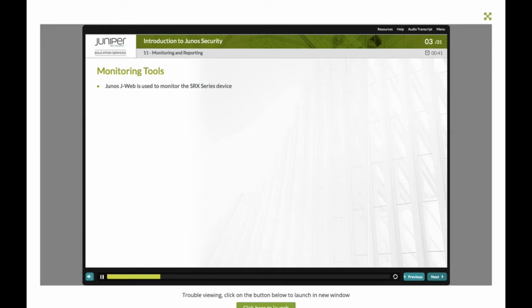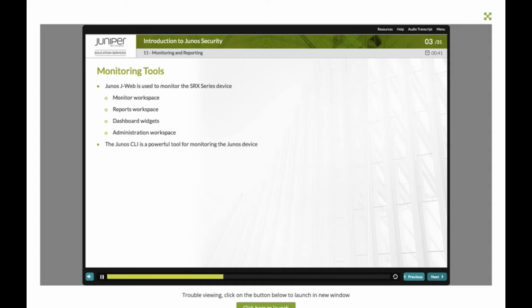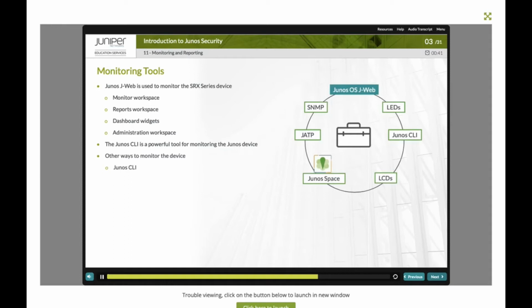device. The UI includes many workspaces to help monitor and analyze system services and resources. The Junos CLI is a powerful tool for monitoring the Junos device. The Junos CLI includes several show and monitor commands that facilitate system monitoring. In addition to the Junos J-Web and CLI, a number of other monitoring tools exist, such as Junos Space, JATP, SNMP, hardware LEDs, and front panel displays, or LCDs.